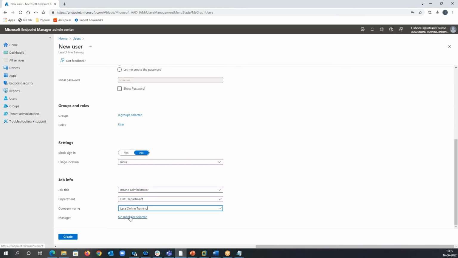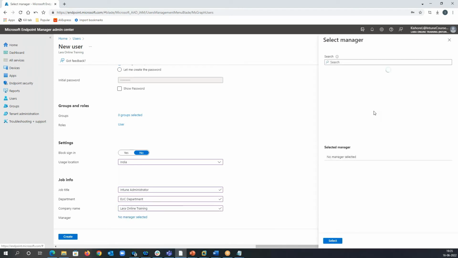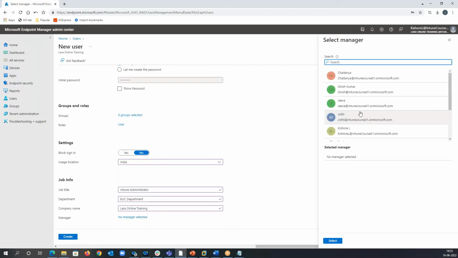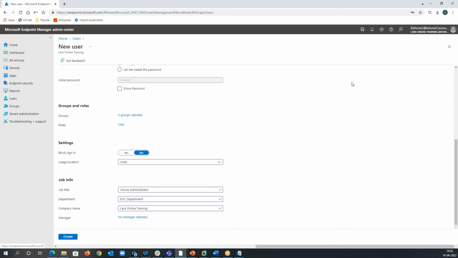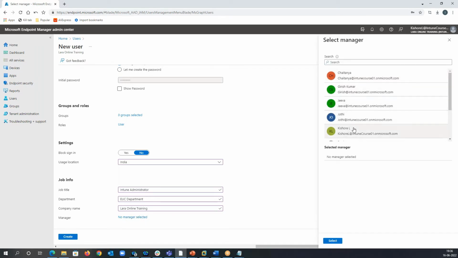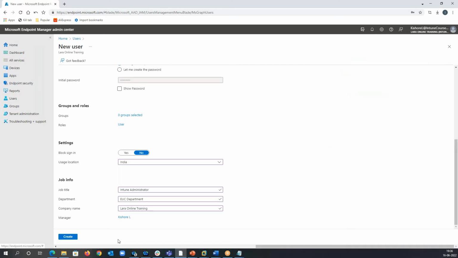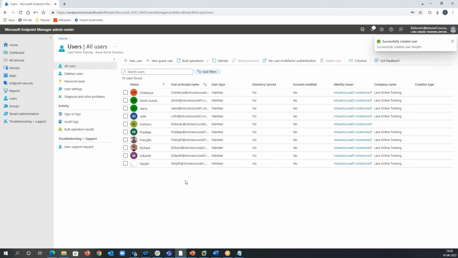Now manager, so let me give myself as a manager to you guys. Now once I create, see, my user is automatically created. That means this particular user, once a license is assigned to him, will be able to manage your entire Intune.